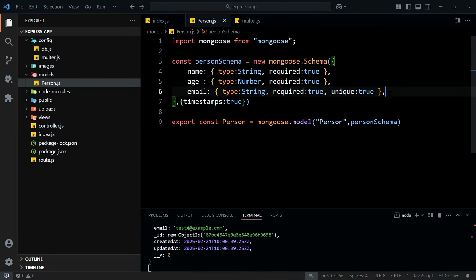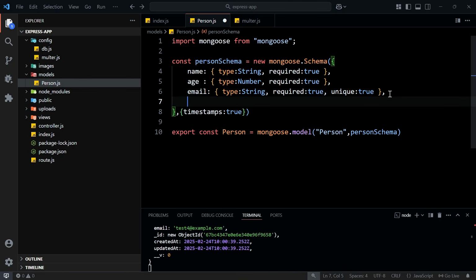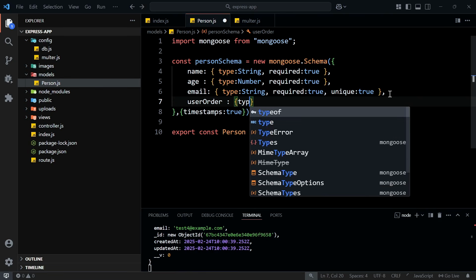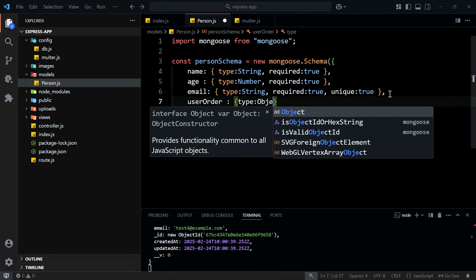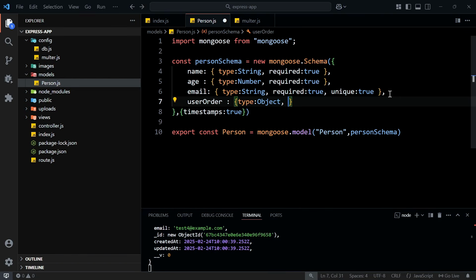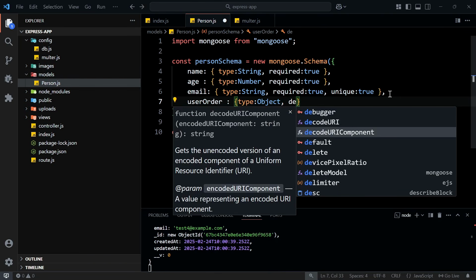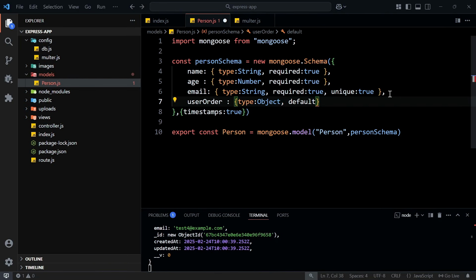After that we will see one more thing. After this email property we will add one more property, that is userOrder. Suppose we are creating a schema for an e-commerce website, and in the user schema I want to add the user order details. So here we'll add the type Object, and here I will add the default property, using the default keyword, and we will add the default value, that will be an empty object.